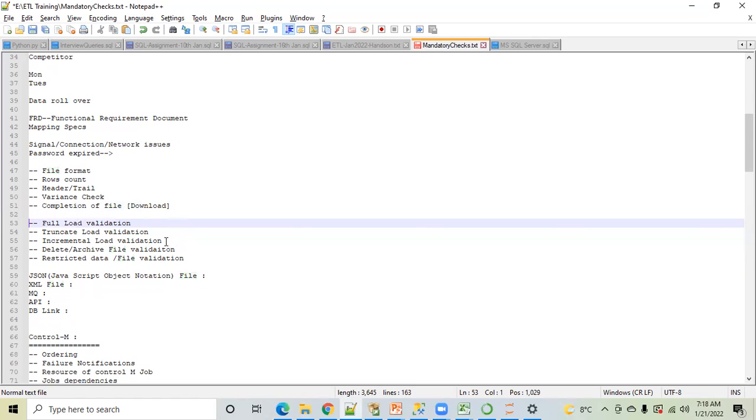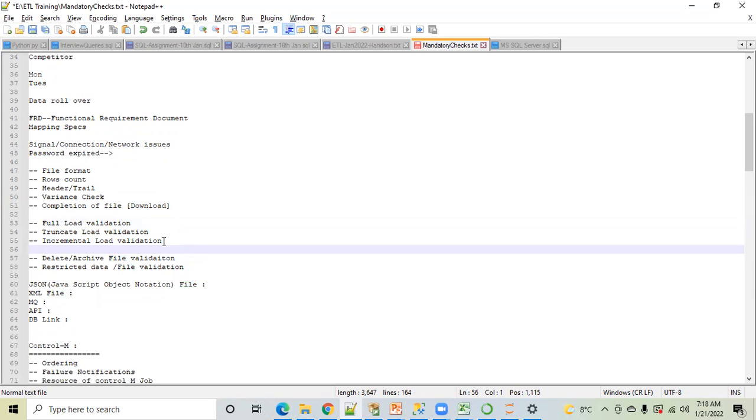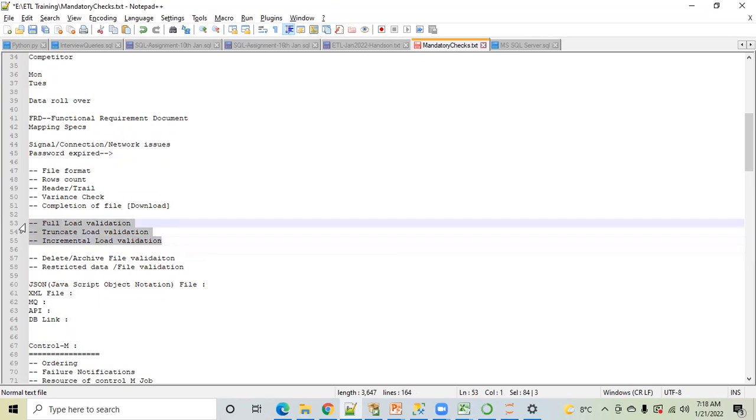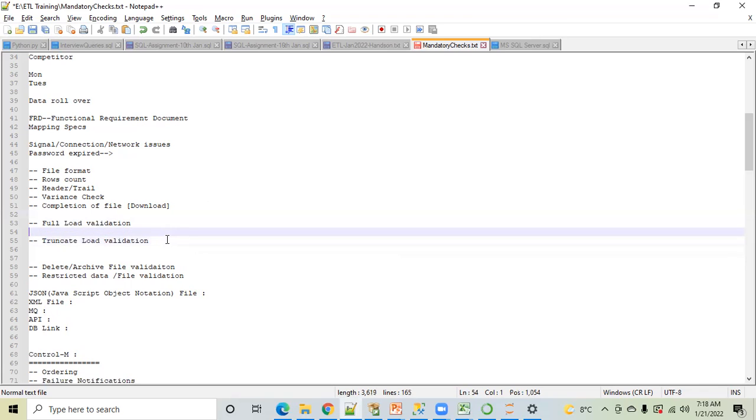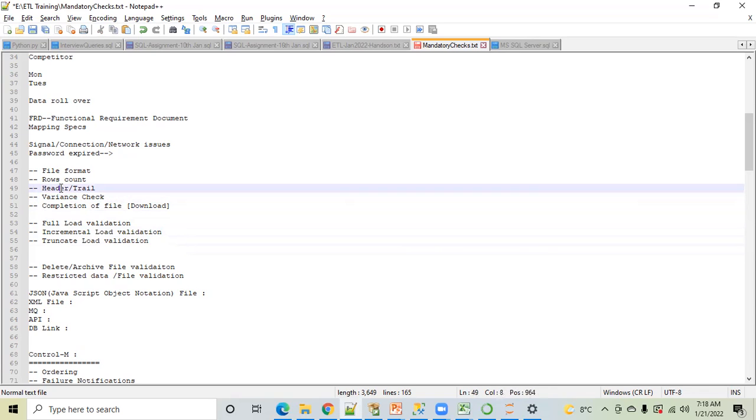These three concepts are very important, and interviewers used to ask questions from them: full load, truncate load, incremental load. Try to understand this before proceeding. Any question on any of the topics we have discussed so far? Completion of file download, variance check, header trailer, rows count, file format. No. Okay. What is full load validation?